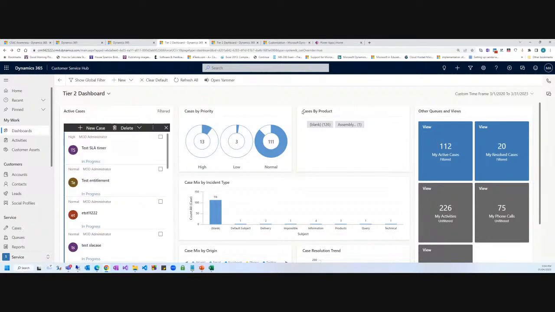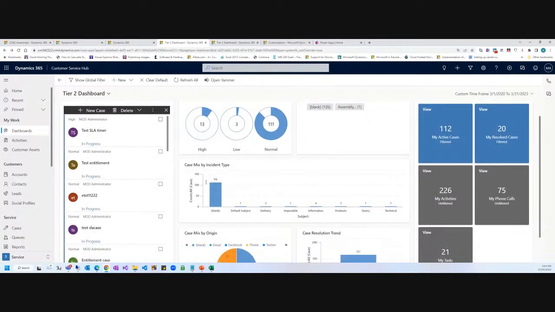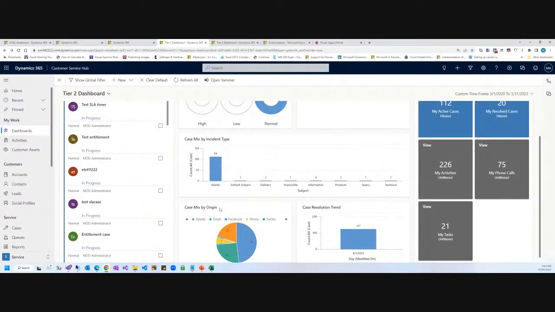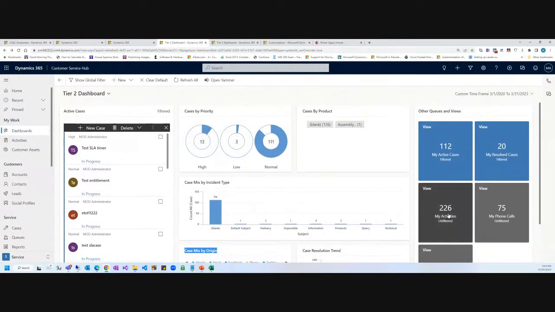And the cases by priority, cases by products, as you can see from here, and the incident types. Give me all of these, what I want, right? And of course, this is a multi-stream interactive dashboard, right?